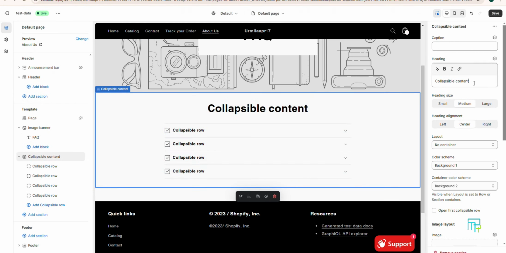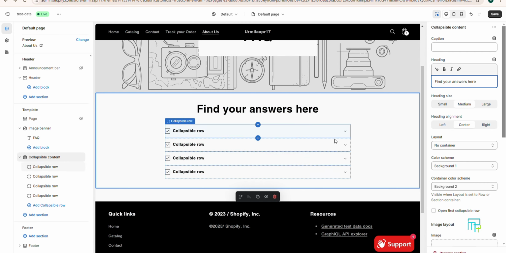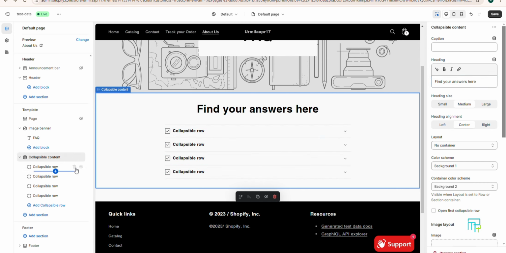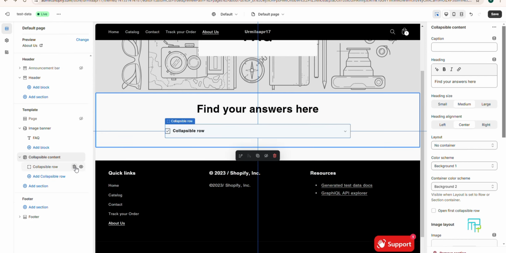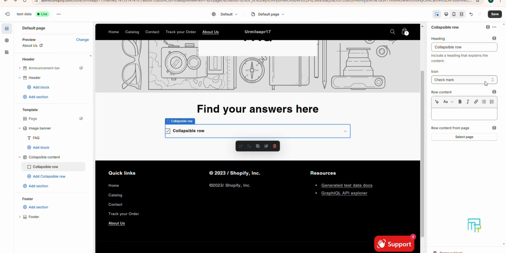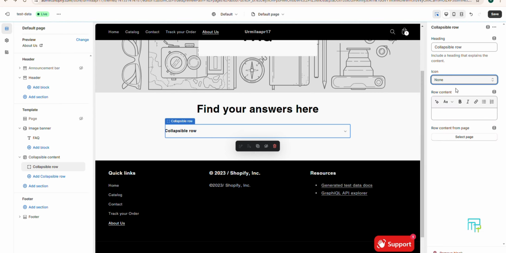First, I am going to change the title here to something like find your answers here. Then we can move on and customize each of these questions. So let's go back, and I'm actually going to delete all of them except one, so I can create one template for all my questions. Then let's click on the one we still have. And first, I'm going to delete this check mark here by going to icon and then choosing none. That is basically it for the template.